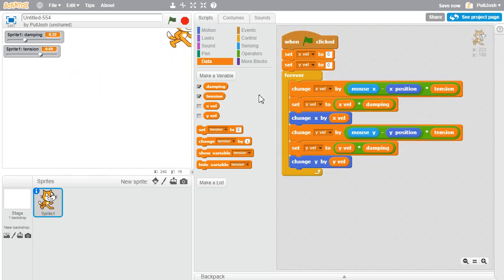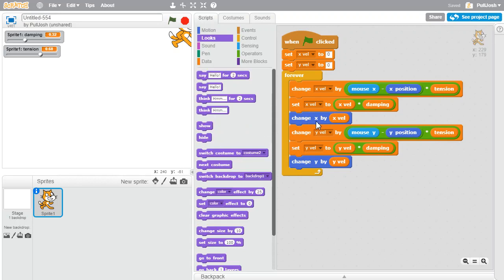And do remember that it's not just the x and y coordinates that you can change. You could also change other variables or other values just by replacing the change x by and the x position here with the value that you want to change. So maybe you have a variable or you want to change the size or something like that. You can replace these blue blocks like that.